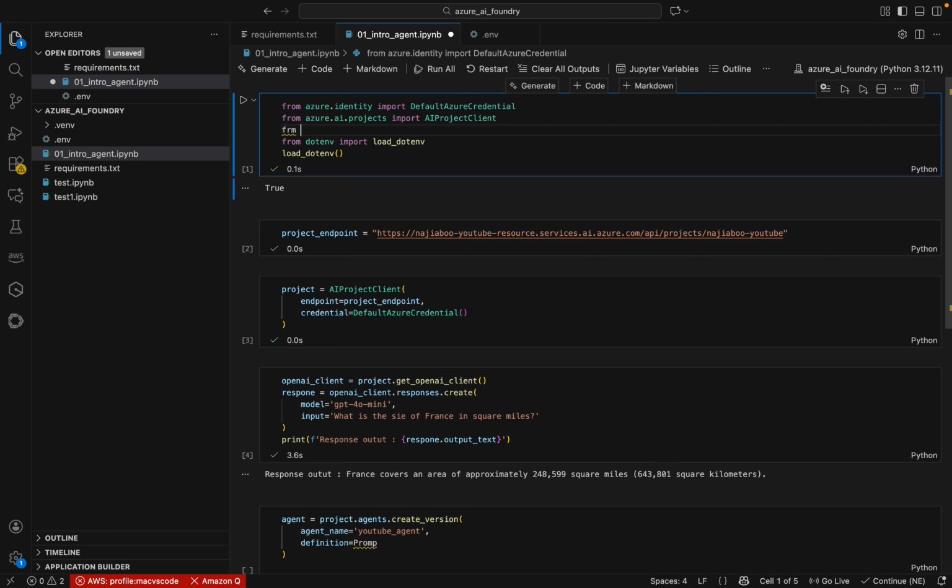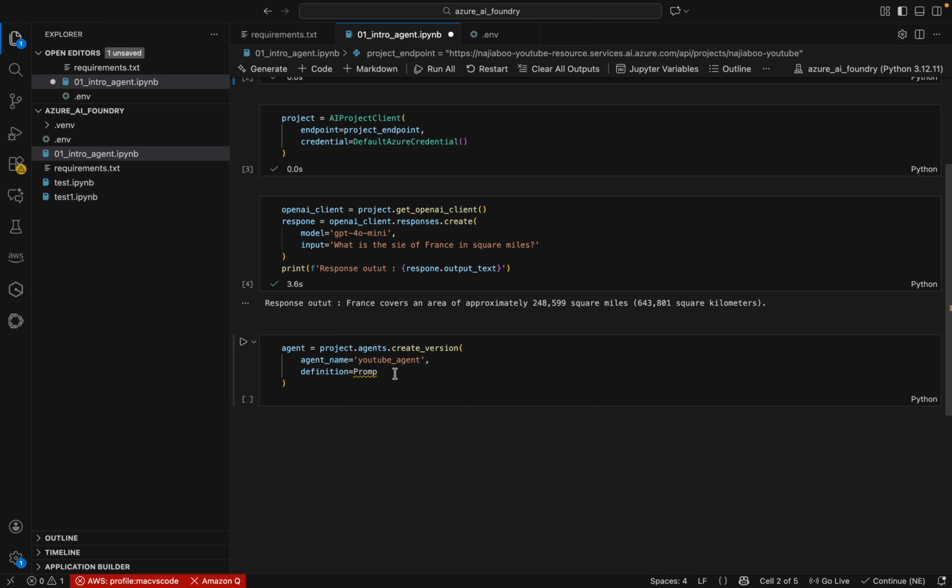From azure.ai.projects.models, I can import the prompt agent definition. Okay, this also I have to import. The import part is done. I can mention prompt agent definition here.